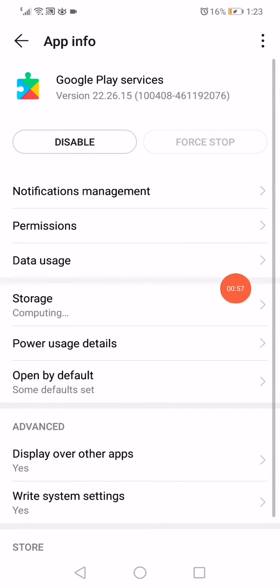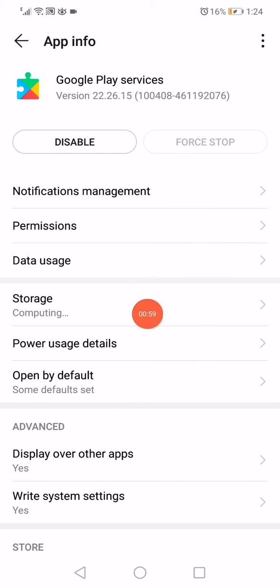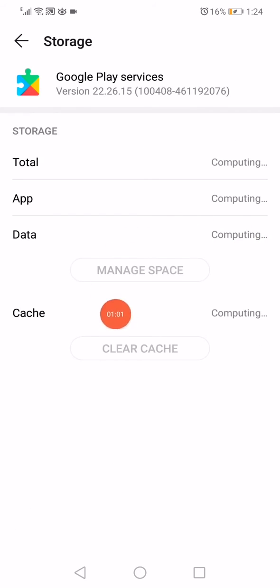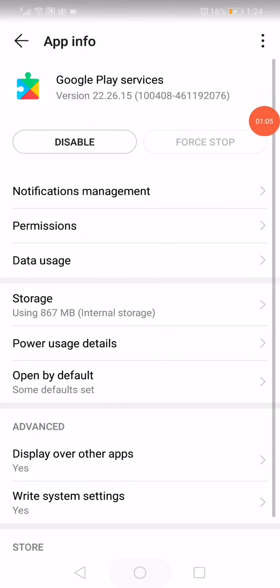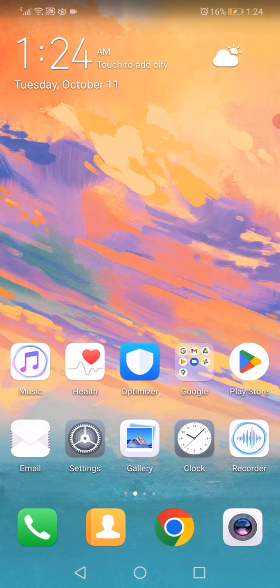Click on it and go to storage and click on clear cache, and now all you have to do is reopen Play Store and download the app that you want, and the problem is going to be solved.